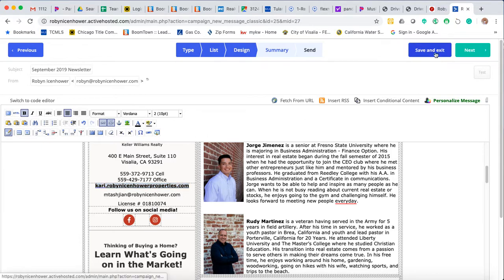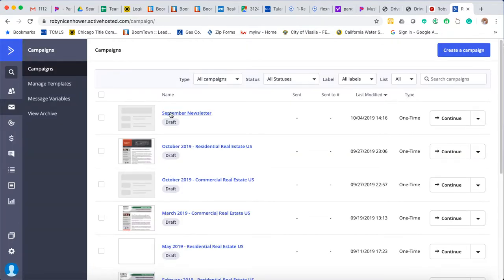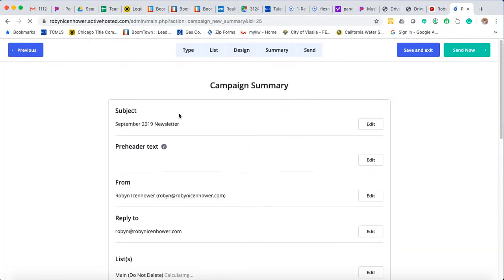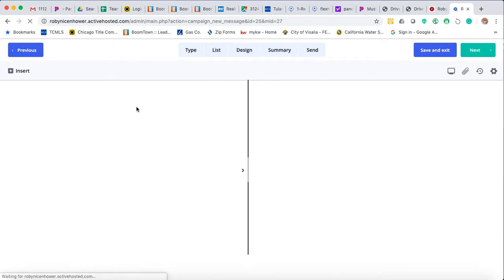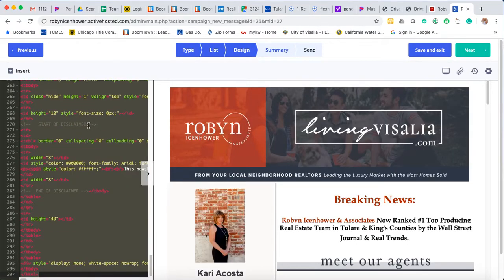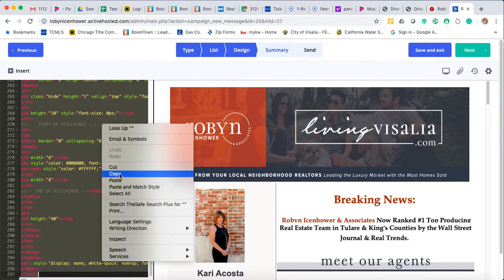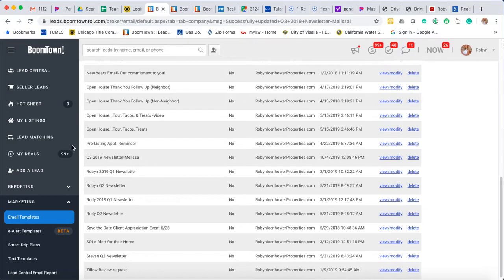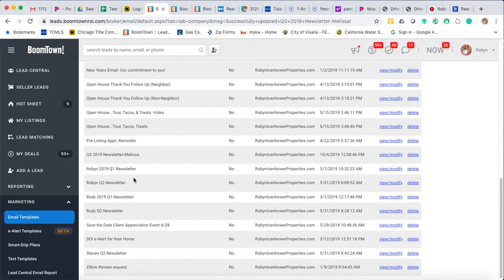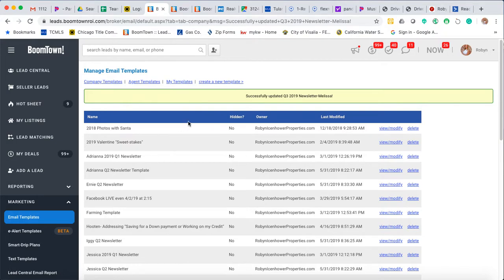Now we're going to save. And we are then going to go back to the newsletter and grab all that code. So back to design. Then we're just going to come over here and right click, copy. Then you're going to go to Boomtown, so have that up. Email templates, which I'm already here. And then we are going to create a new template.